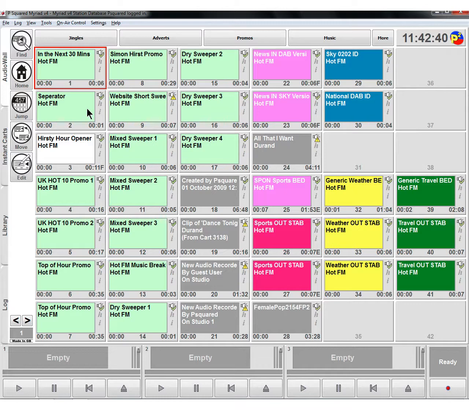By default, Myriad will launch up and will show you the audio wall, and it will jump to the last selected cart, or you can select in the customize options, which we take a look at in a further video, a specific cart to jump to. But in this instance, it's jumped to cart number one.